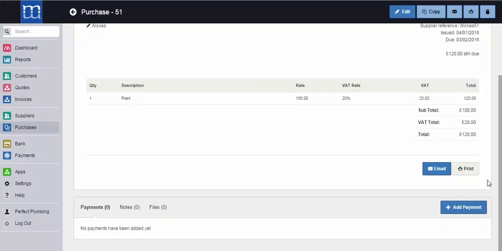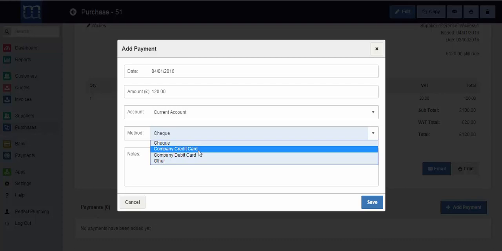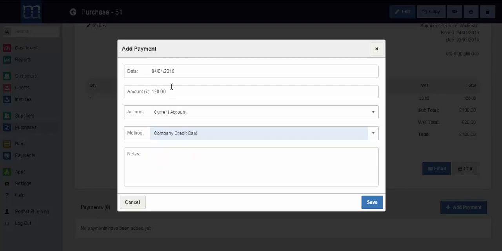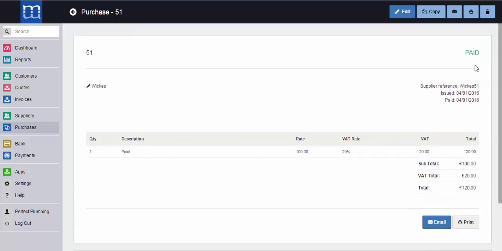We can also add a payment. So if we've paid this purchase invoice, I can just click add payment, and then I can choose which bank account and the payment method. So I'd say I paid it on a company credit card. I paid it in full for £120, and then I can just hit save. That payment will be recorded at the bottom of the purchase invoice, and we can now see that the status is now paid.